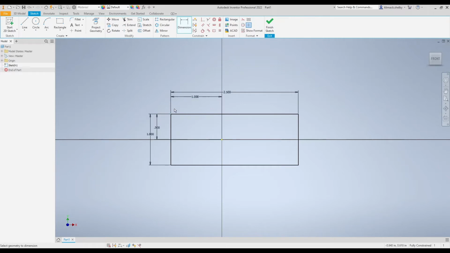Now you'll notice our rectangle has gone fully black, meaning it is fully constrained. And if I try to click and drag either line on my rectangle or any of the 4 lines on my rectangle, you'll notice that it's not moving anywhere. That's because it has all of its size dimensions, the 2.5 and the 1, and its location dimensions, the 1 and the 0.5, telling us how big the rectangle is and where it's located on my screen.